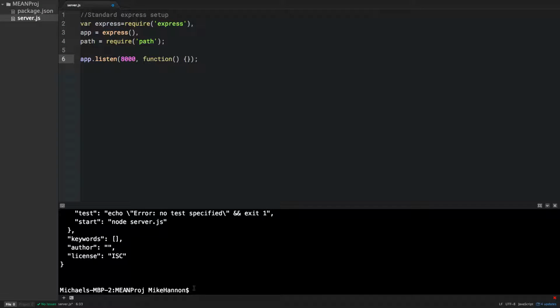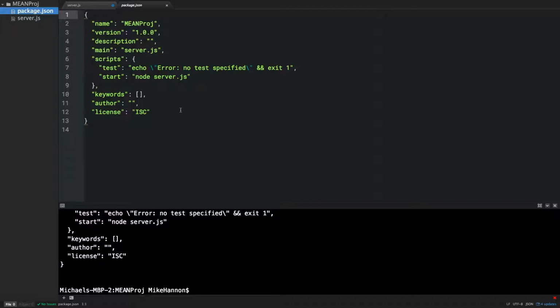In your package.json, start is node server.js. That's because you already pre-created that. If not, then you have to go and change it from index. Correct. A lot of times the base one is just index.js. And if you have a main.js, it'll actually switch to main.js there too.